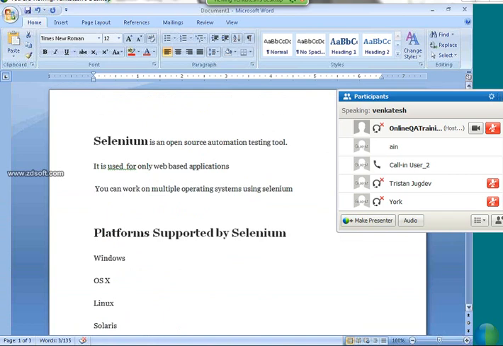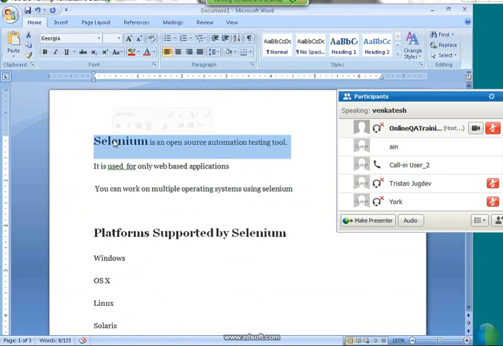The first point that will come to mind when we hear about Selenium is that it is an open source automation testing tool. Open source in the sense that we can configure everything free of cost. There's nothing to pay and no license to get for Selenium.